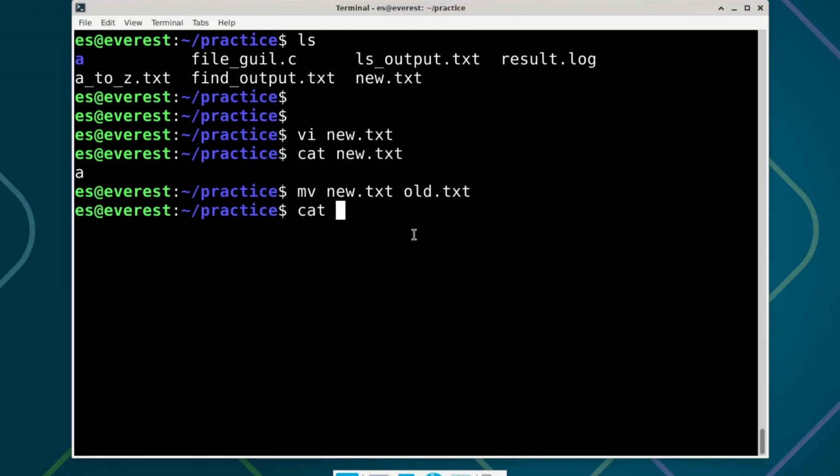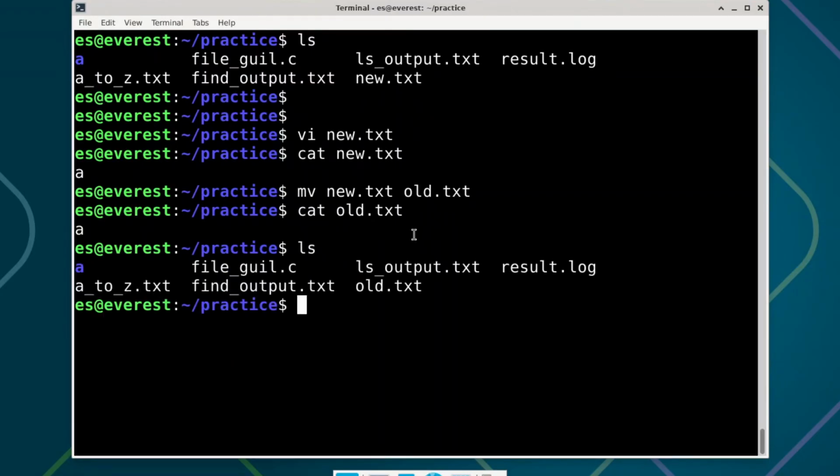Now let's see cat of old.txt. So a is there. Let's see if new is there or not in my present working directory. New is not here, old is here. So that means new got renamed to old.txt. Let's see how we can move to another directory. I wanted to move old.txt to a folder.